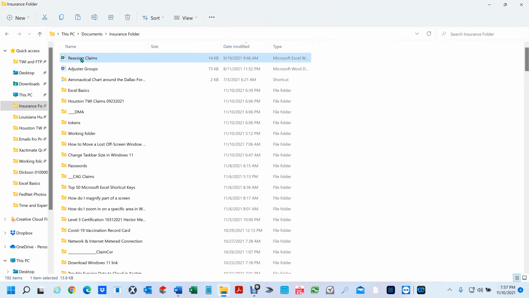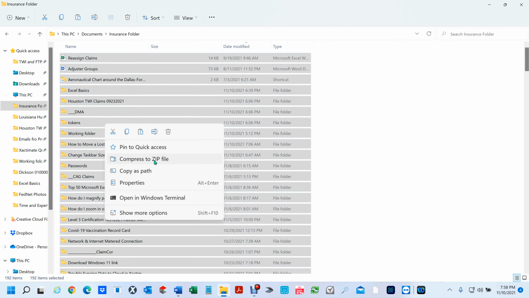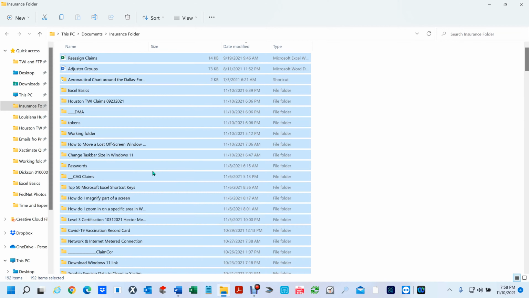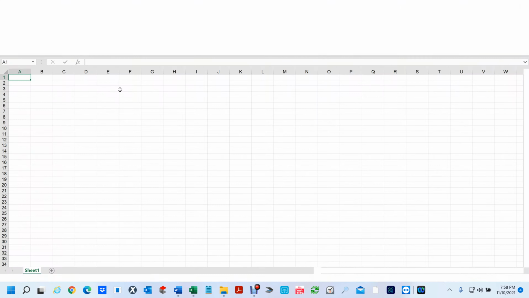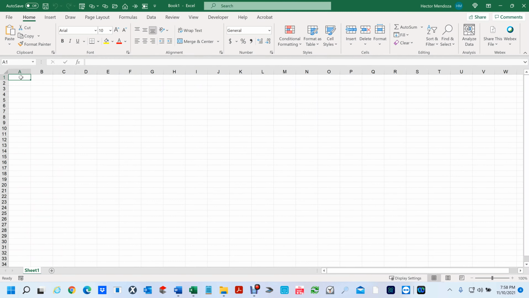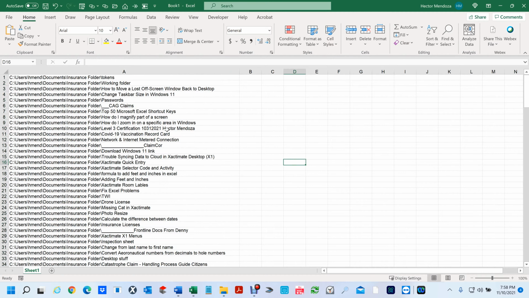If I click on one file, hit Control A to select everything. I'm going to right click, and you see right here where it says copy as path. I'm going to open up Excel. Okay, I'm going to create a new Excel file, and I'm going to just paste what I copied. Right now, this is what you're going to get. You have this long string before the name of the file.